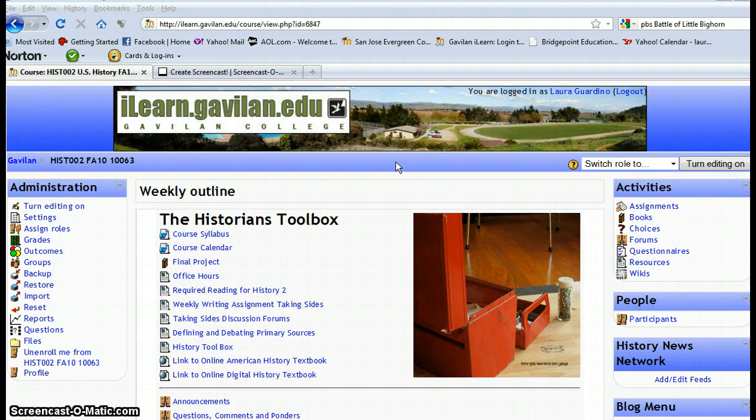If you've made it this far, I'm assuming that we've logged in successfully and we're at the opening screen. I want to take some time in the first screencast to go over the course, what's going on, what's happening, and how to work it.